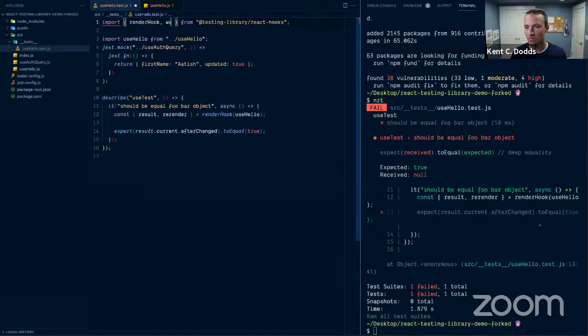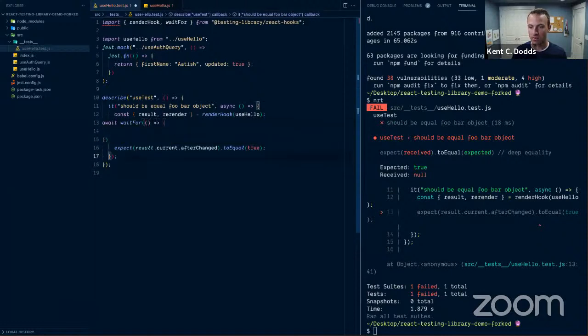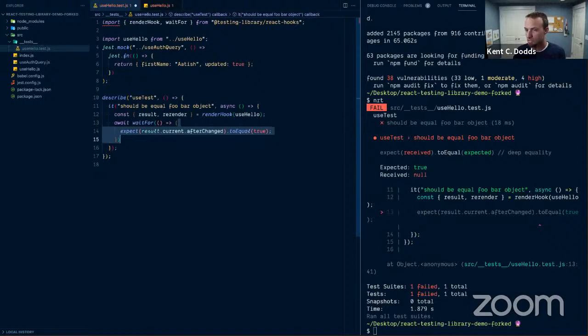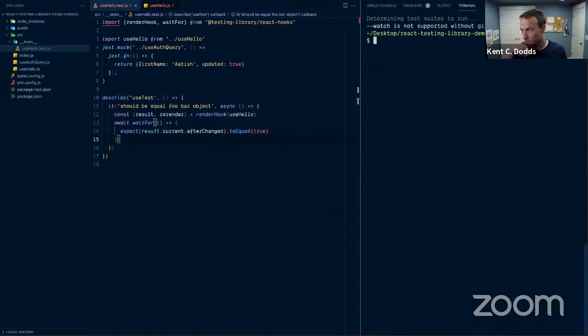So we'll bring in waitFor, and then we will await waitFor. And when we're talking about React hooks, the only thing that we really can wait for is for the result to change in some way. When we're doing components, you're waiting for DOM stuff. You typically don't want to wait for some state to change, but the state is actually part of your API, so this is totally fine. Okay, so let's get our test running in watch mode. Oh, that makes sense. There we go.